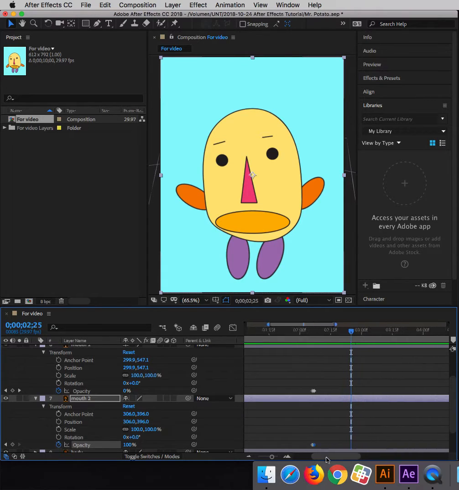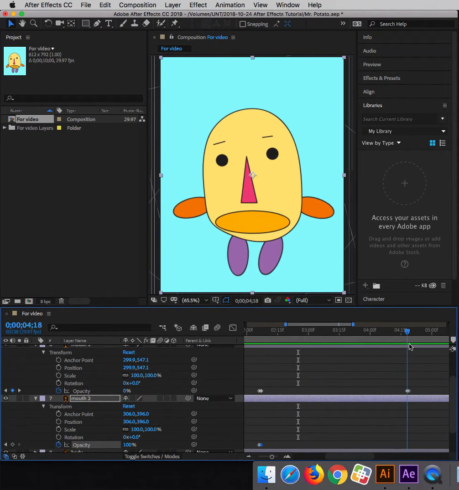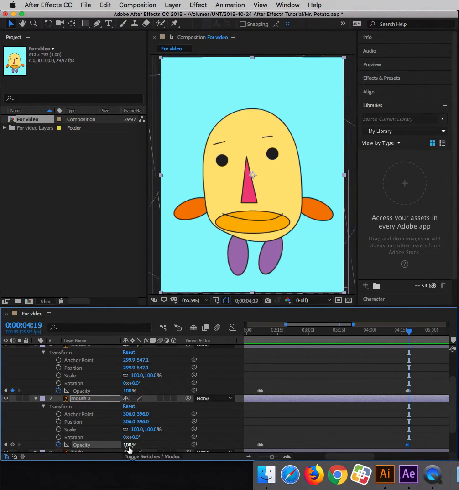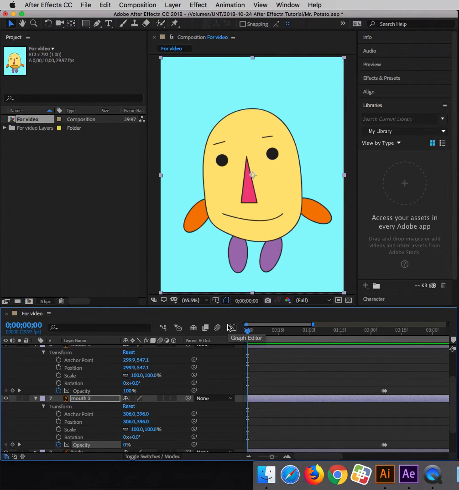Again, move over to where the smile appears again. Click the diamond to mark that from here to here, the mouth is going to remain open. Move a little to the right. Change the opacity to 0 so that Mr. Potato can smile again. Okay, I'm going to play it from the start.